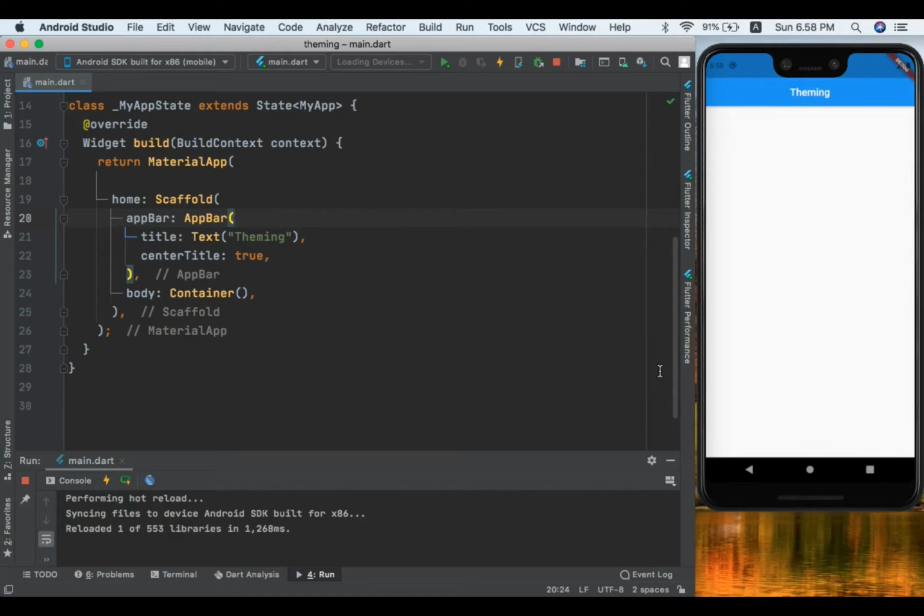Hello everybody and welcome to this Flutter video tutorial. In this video we will talk about theming.